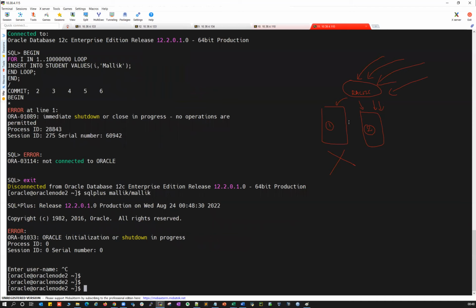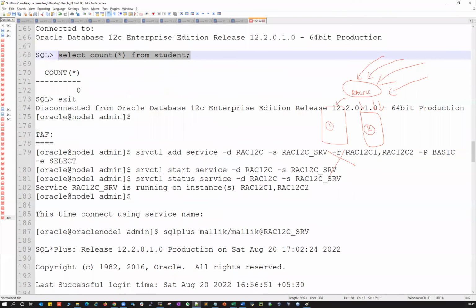So how can I achieve the failover here? By using TAF, transparent application failover. That's what I'm going to configure now, TAF. Again, as I said, four steps. First, create a service. So I'm going to create the service: srvctl add service, your database name and your service name. I'm going to use something like RAC 12C underscore service. And then your preferred instances, instance 1 and instance 2, -P basic method, and then -e, what kind of failover is supported here.